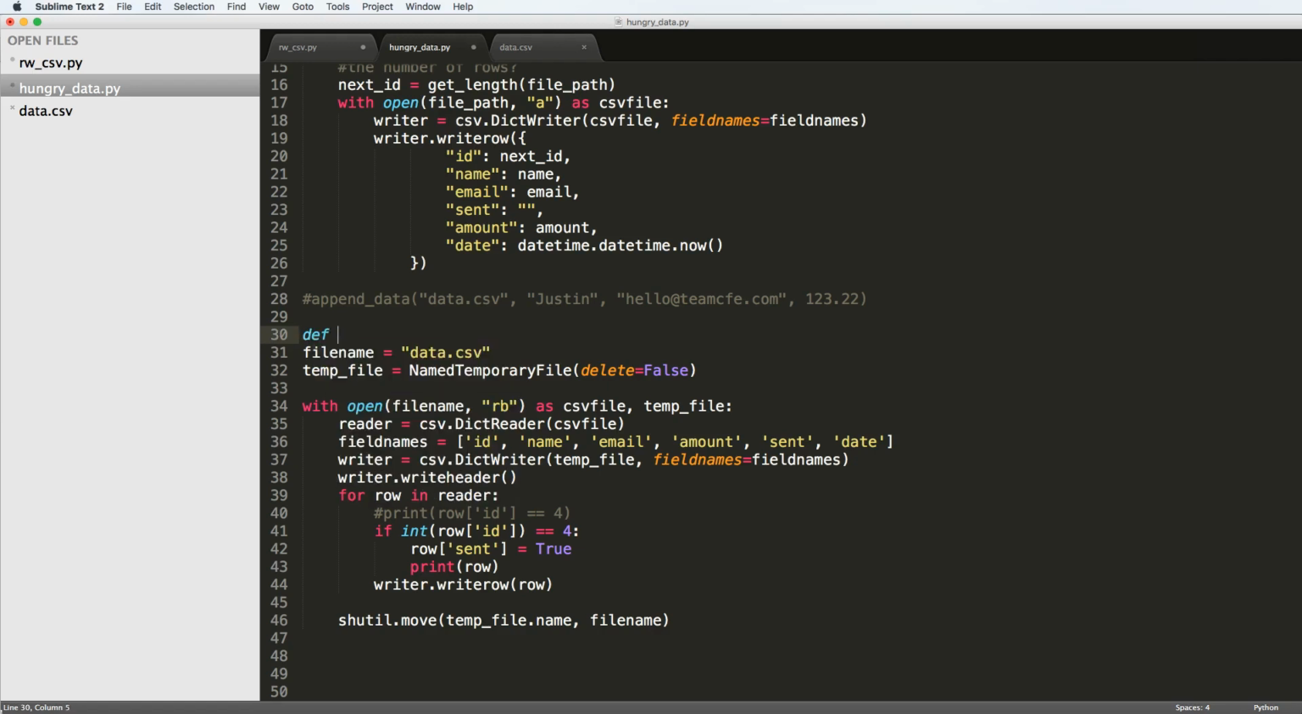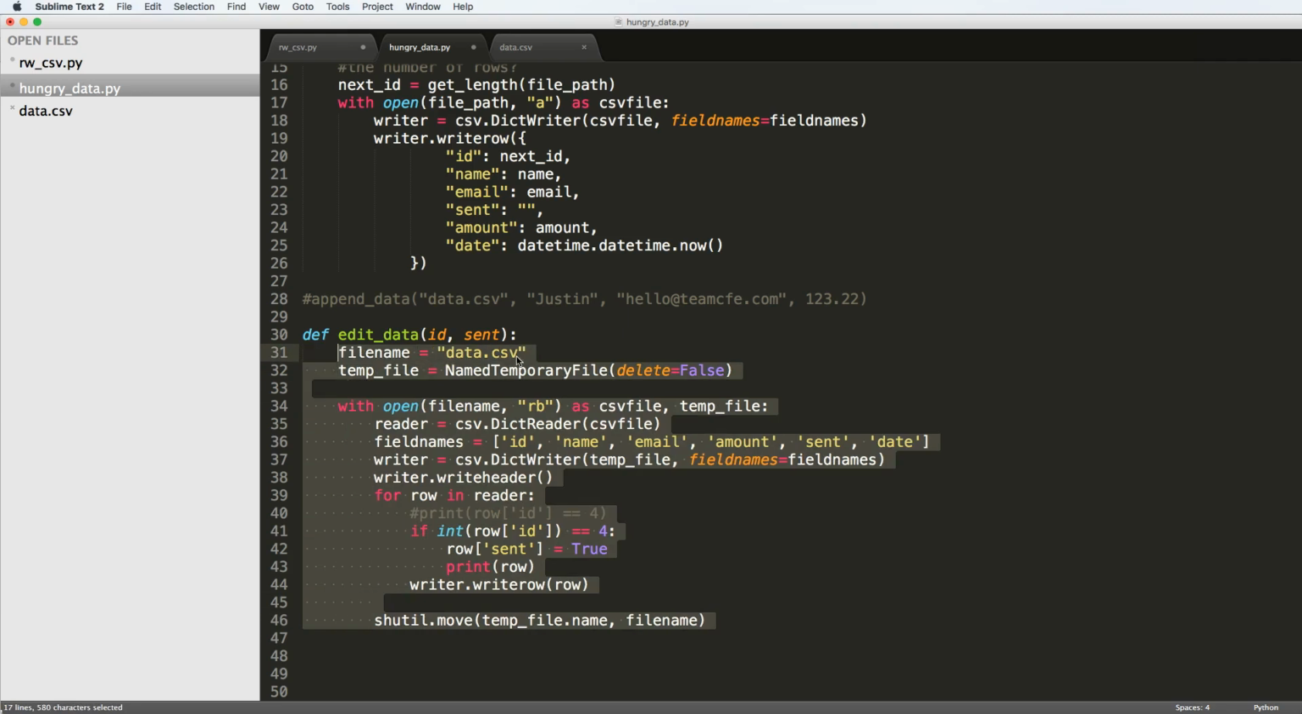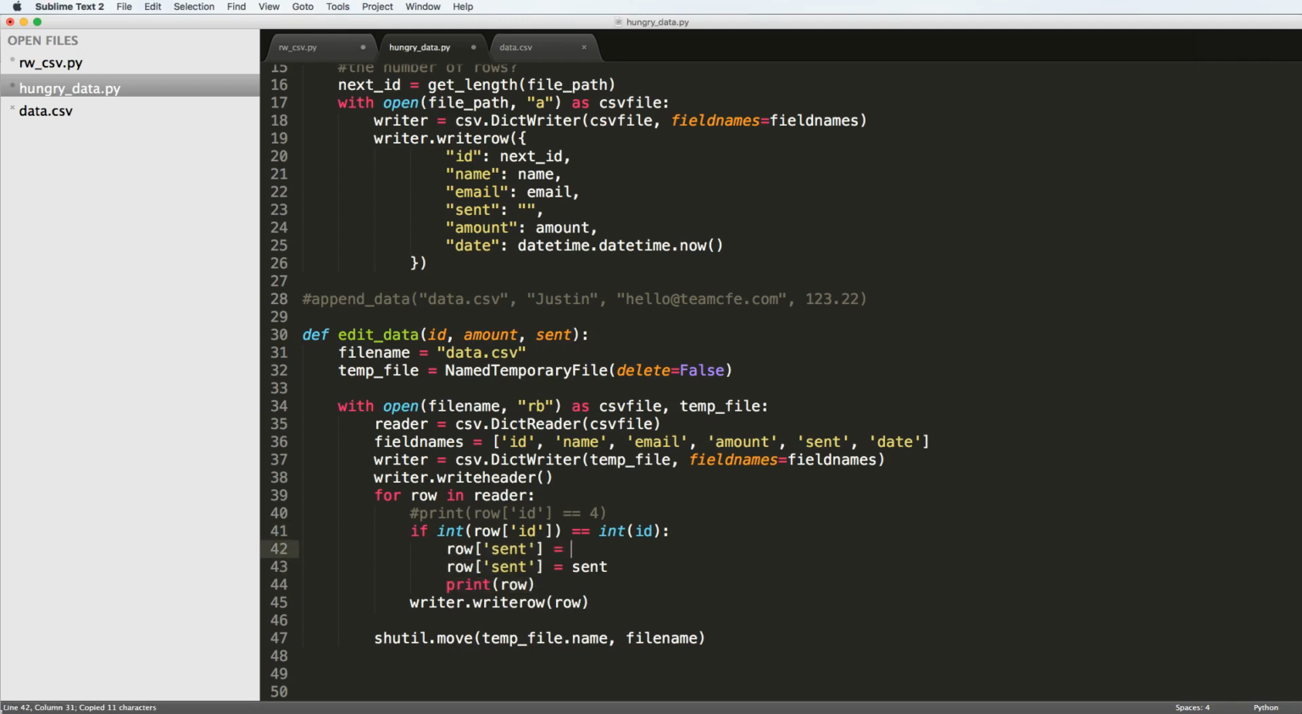So I'm going to go ahead and define edit data, and I'll just say ID and sent. This is all I'm going to do right now because this is related to this. And I'm going to go ahead and tab this in. Edit data ID is going to now be the integer again of ID. Let's just make sure that's an integer. And we'll put sent in here as well. You know what? Let's go ahead and add amount also. And I'll put in here of row and amount equals to amount.